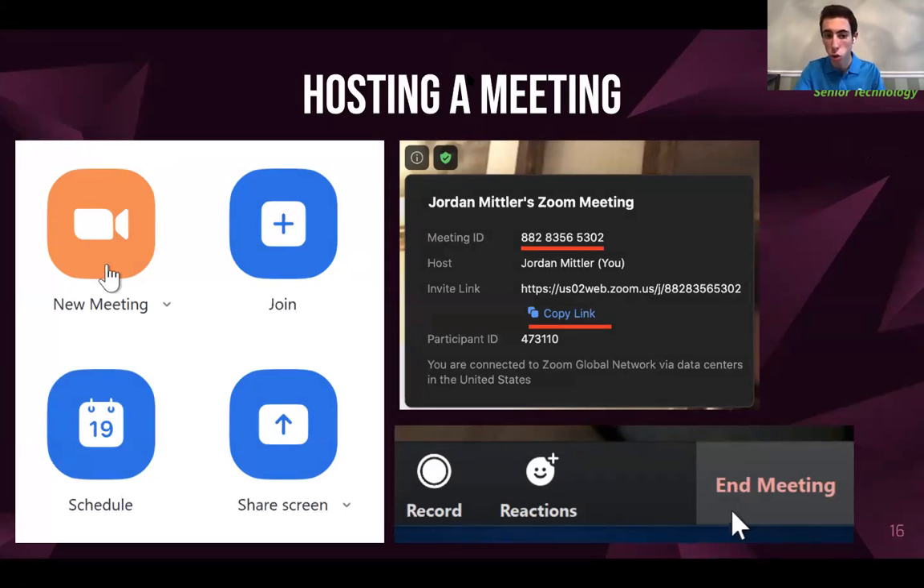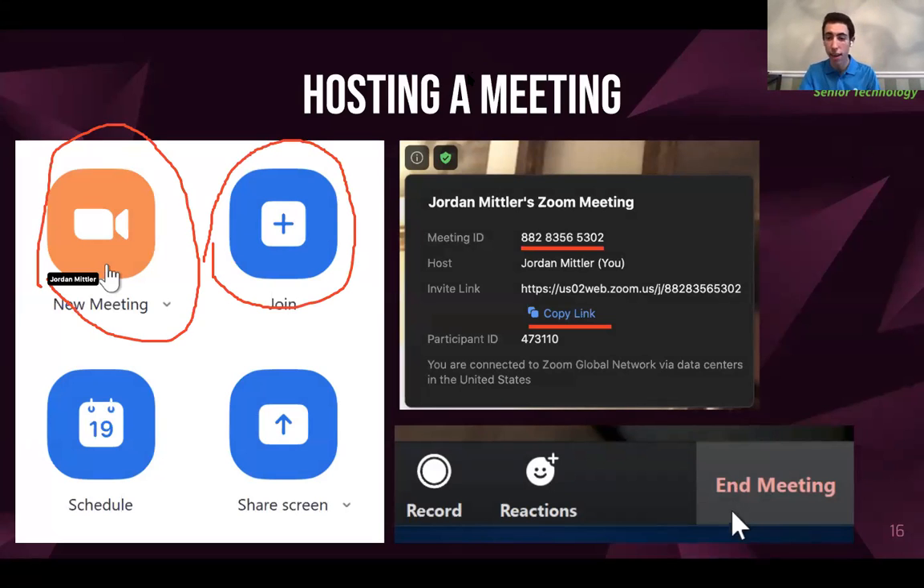Instead of clicking on join, which is that button you clicked on like Caroline showed you to join a meeting, just click on that orange button that says new meeting. That's the only difference. Instead of clicking on join, the blue button to join someone else's meeting, click on that big orange button that says new meeting. Now, once you open up new meeting, you'll be the only one there because you just created a new meeting.